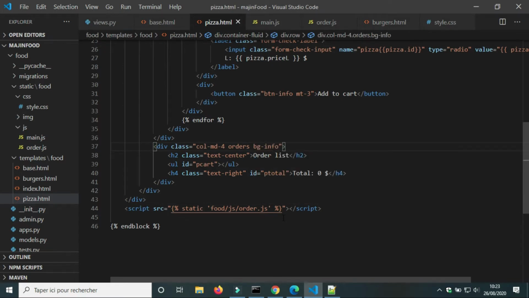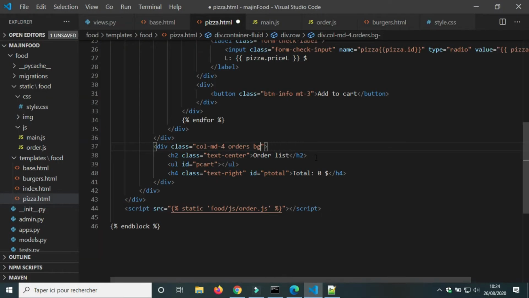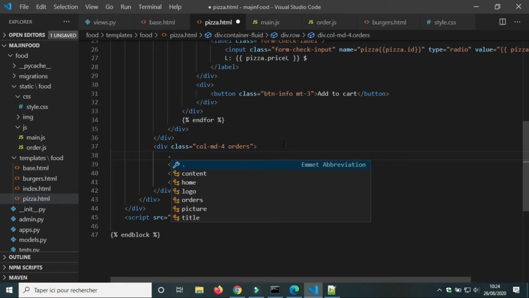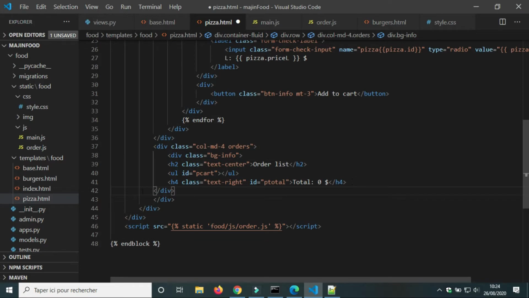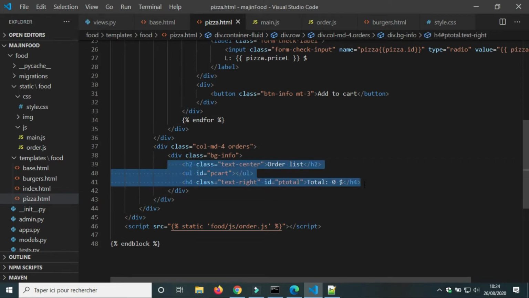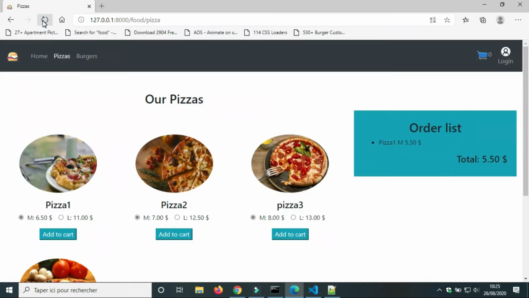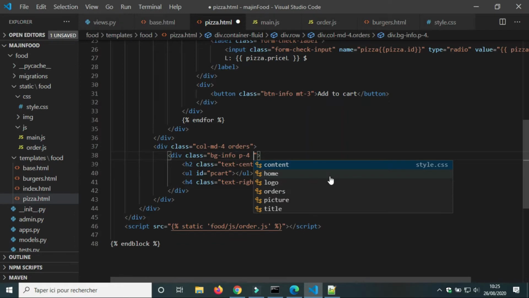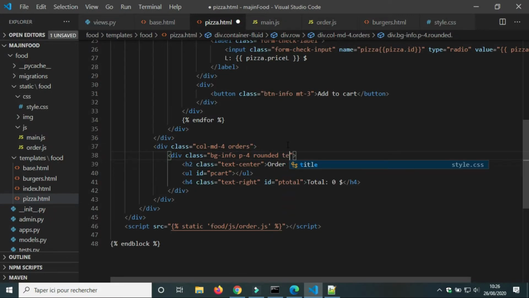I will add a background to the order list. The background is long. It has the same size as the grid of pizzas. I will create a new div inside the div of orders. Now the background has the same size as the order list. I will add padding and border radius, and I will change the color of the background and text.